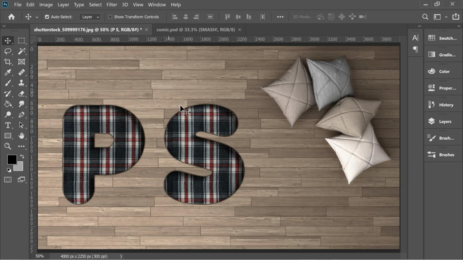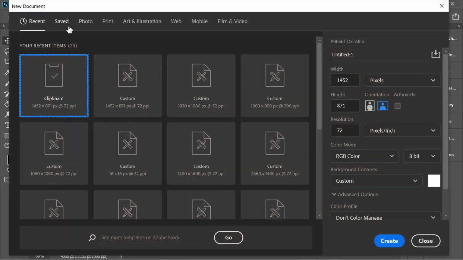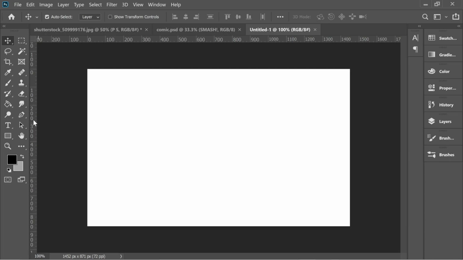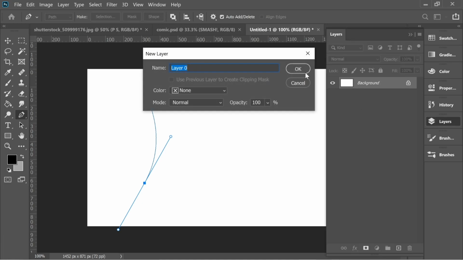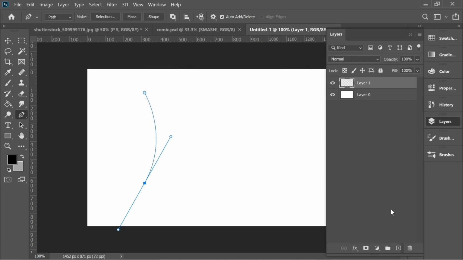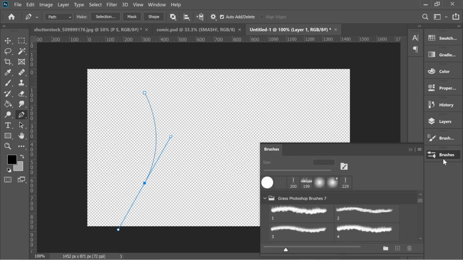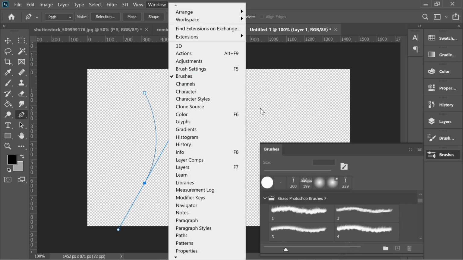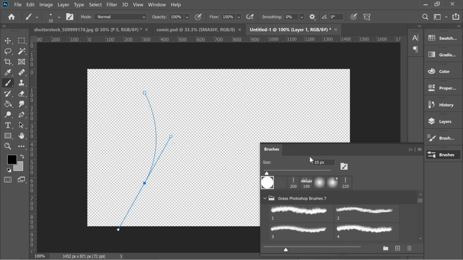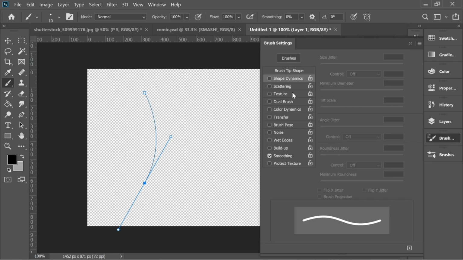After we're done with this, go to File and create a new document. In this document, get the pen tool and draw a curve. First go to the layers and double click on the background, OK, and add a new layer and delete the background, which is layer 0. Then go to Brushes from here, or you can go to Window and Brushes. Click on the hard round and make sure it's 10 pixels. In brush settings, make sure in the shape dynamics, in the control, you put it on pen pressure.